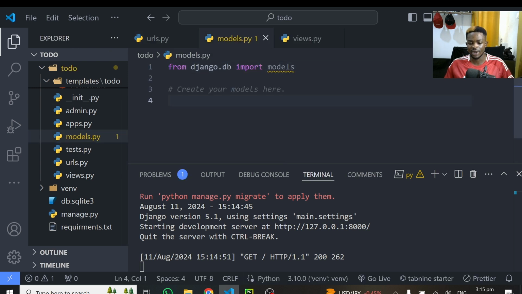So just open it and you can create models here. By default, they've imported models for you. So let's create a model for our to-do app, or a database for our to-do app, however you want to call it. For that, I will just define a class and I'll call this ToDo, and this will inherit from models.Model.